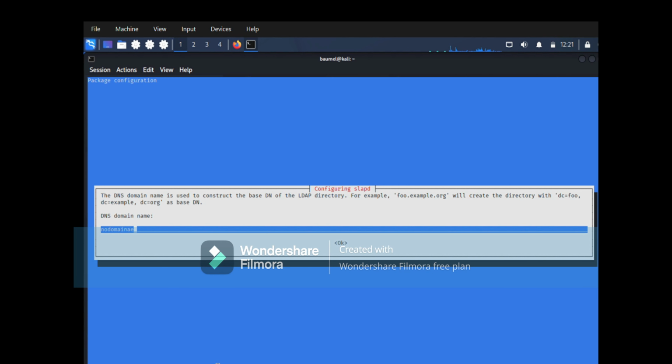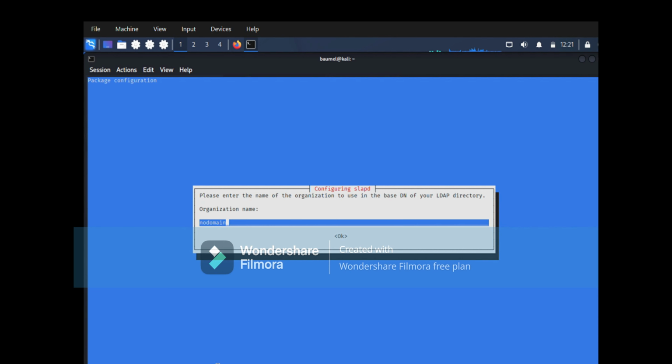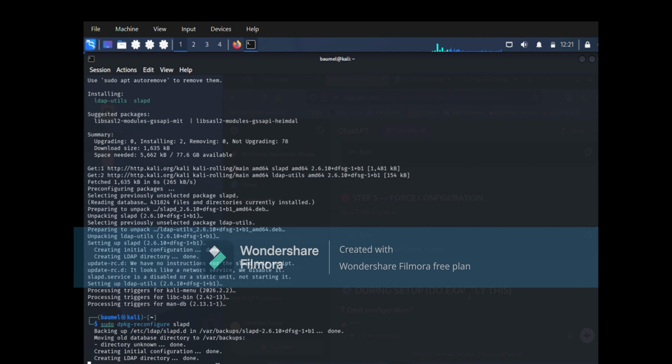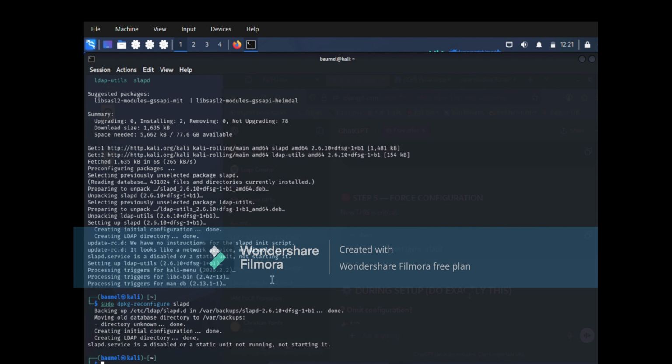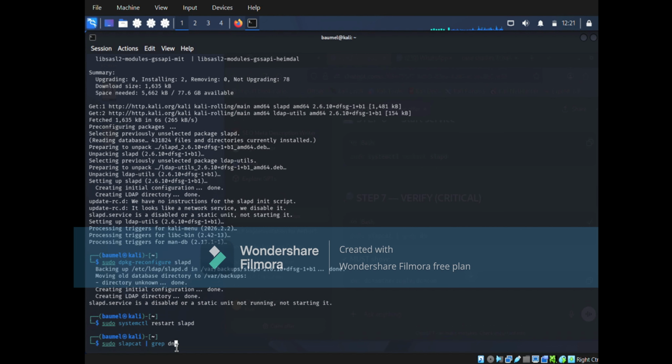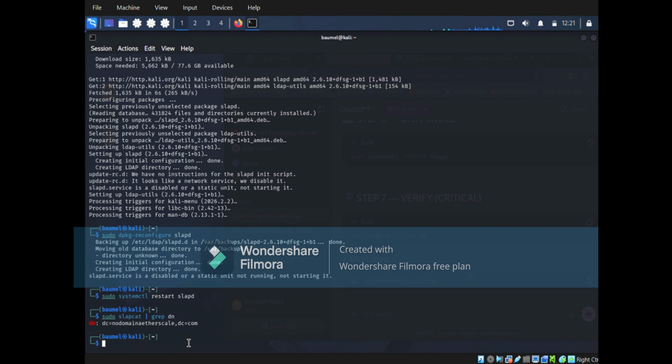We'll put as domain AetherScale.com, organization name AetherScale, and then you put the admin password here. Then, do you want the database? Yes, I think it's done. As you can see here, we're going to restart LDAP and check the domain.